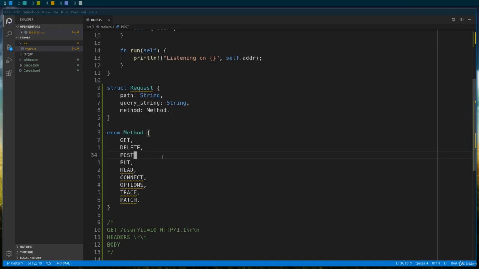So this is the simplest type of an enum, but enums are actually much more powerful. Rust's enums in their full glory are similar to the unions in C, but just on steroids. We can associate different types with every variant of an enum. For our method here, this is not very useful, but let's imagine that for the get, for example, we would also want to store the query string that we have received. So we can say that the get variant actually contains a string.